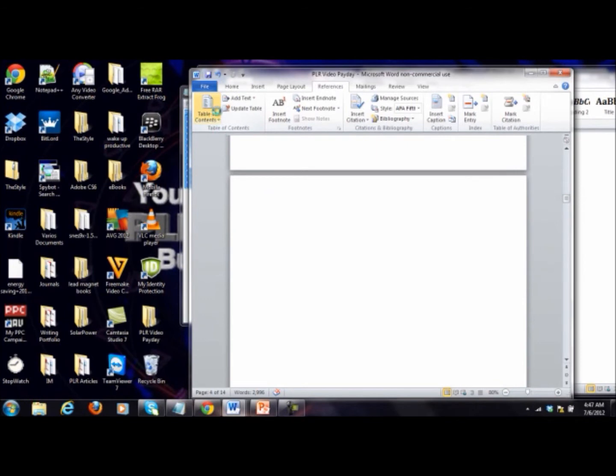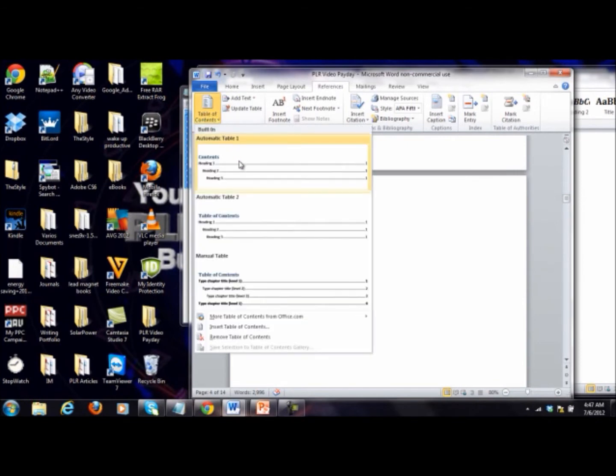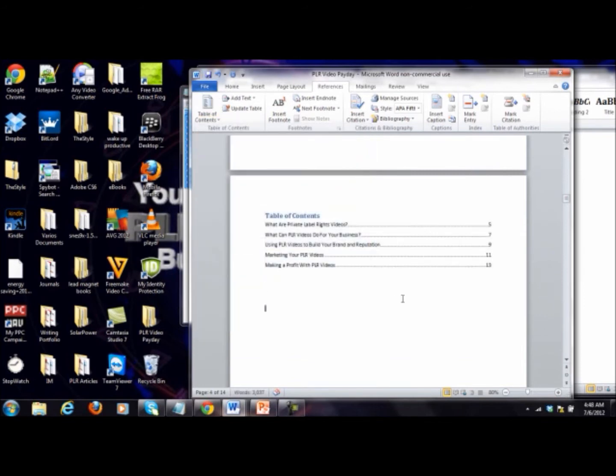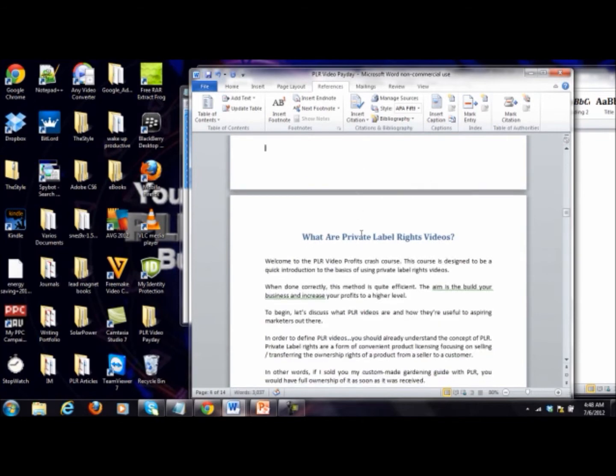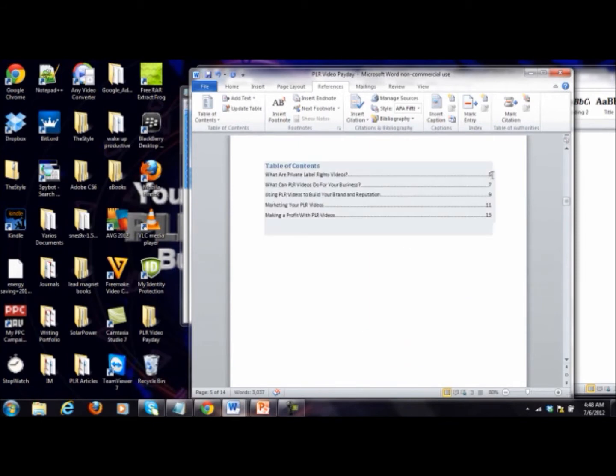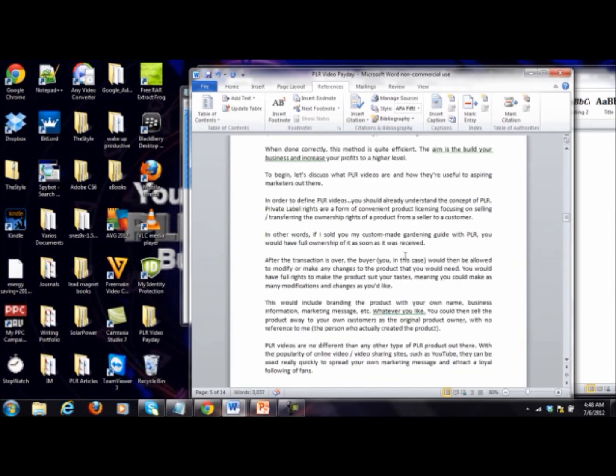It's on references. Just say automatic table number 2, which is my favorite. And you see, as long as you place the H1 headings at the beginning of a section, what it'll do for you is automatically generate the page numbers, so you don't even have to do anything else. So let's just do a couple more things before we call it a wrap for this e-course.